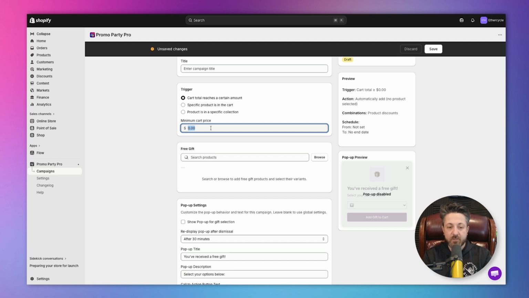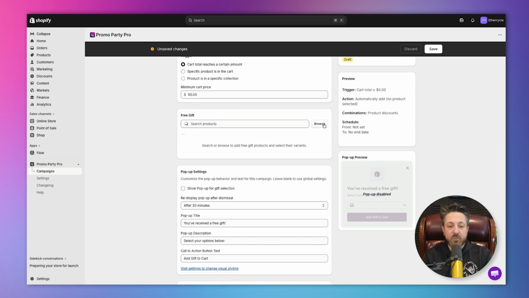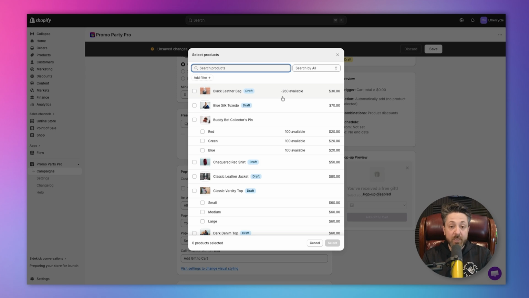And so I'm just going to set it to $50, and then we have to choose our free gift. Our free gift can be a single product, multiple products. It could be specific variants of a product. The one advantage to picking single product, single variant is we don't have to use a pop-up. We could just add the product to the cart automatically. It just happens like magic. If we give them any kind of choice, multiple products or multiple variants within a product, then our pop-up has to fire and the customer has to pick and add the item. So something to consider, no wrong choice there.